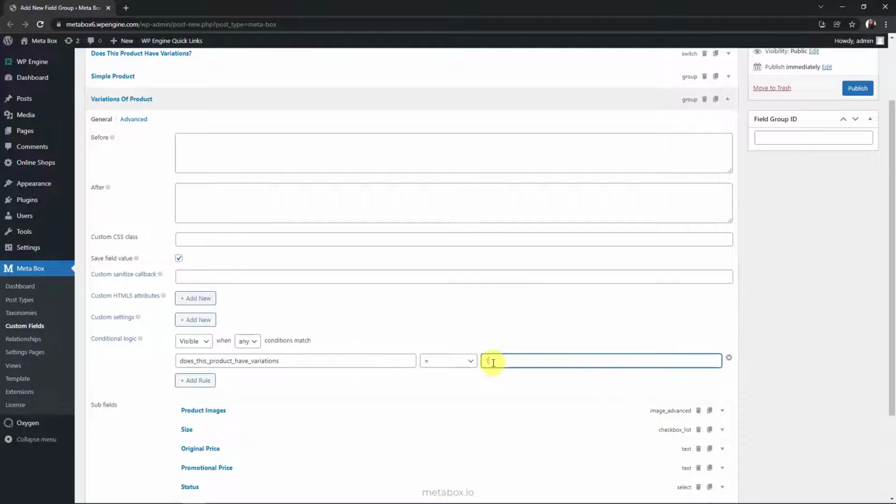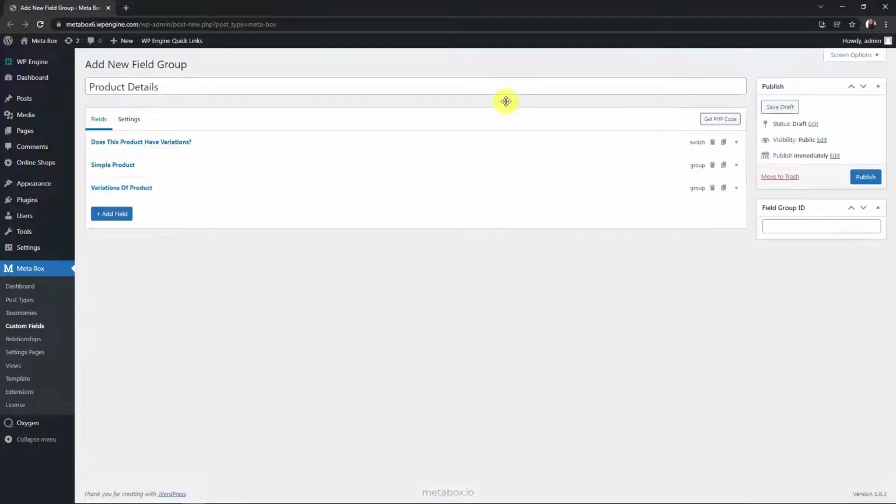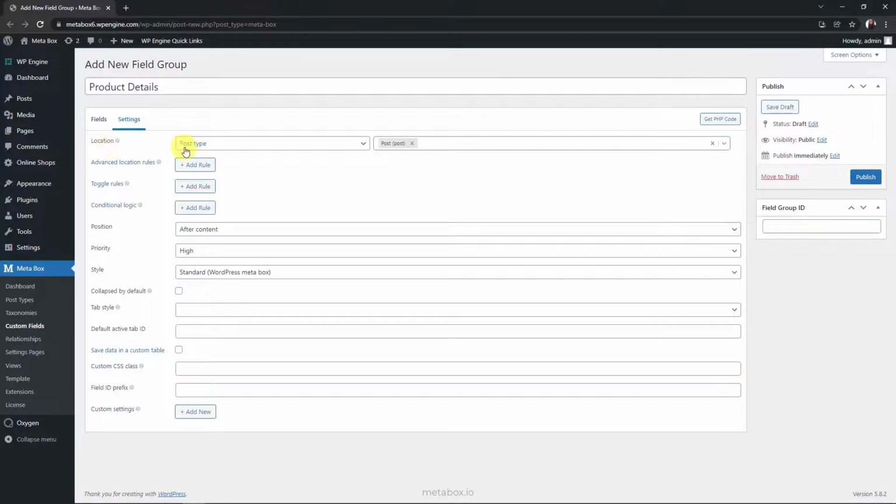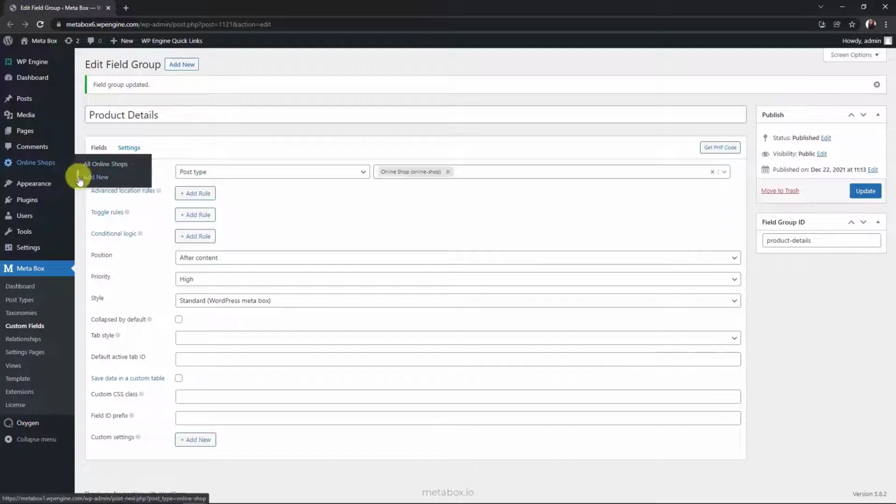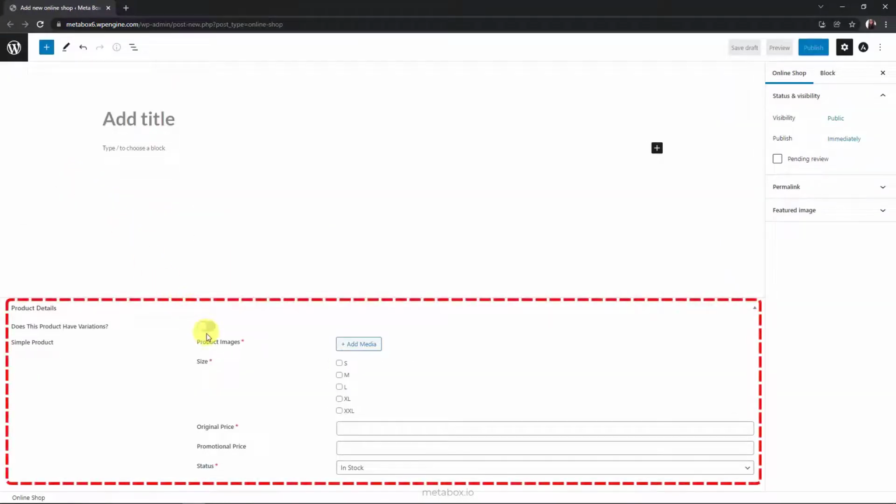We've done all the custom fields for products as well as the variation. So now, go to the Settings tab, and choose the location as the post type of the products that we've just created to apply the custom fields to it. Back to the post editor. You will see all of the created custom fields.